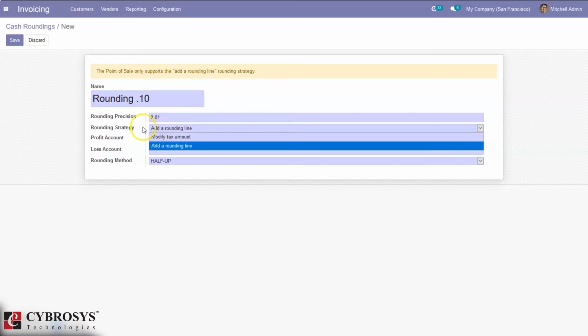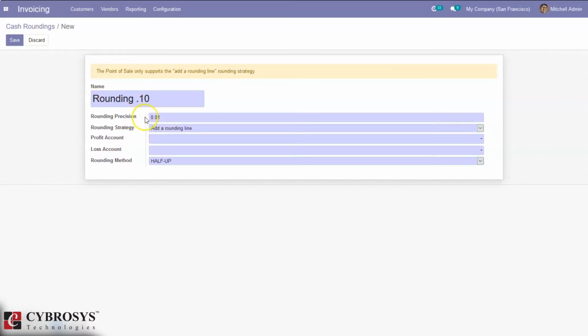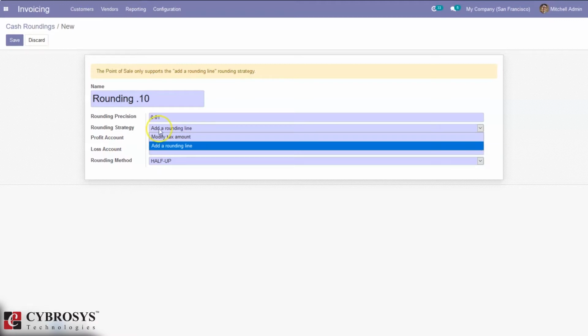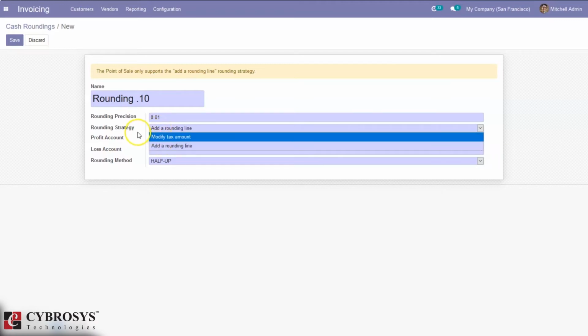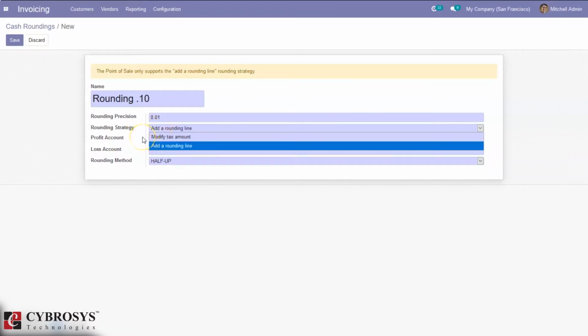Here we can see different strategies available. First we have to set a rounding precision. This indicates the number of digits that are used to express that value. While using this method, we consider the digits on the left and right of the decimal point. Then we have the rounding strategy. For this, you can see two options: modify tax amount and add a rounding line.